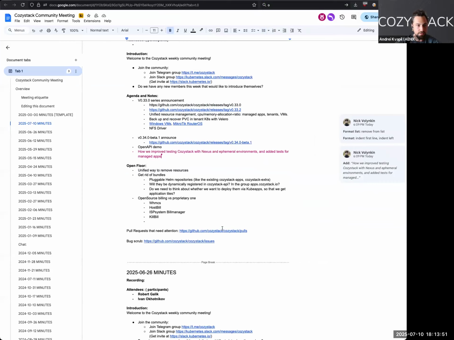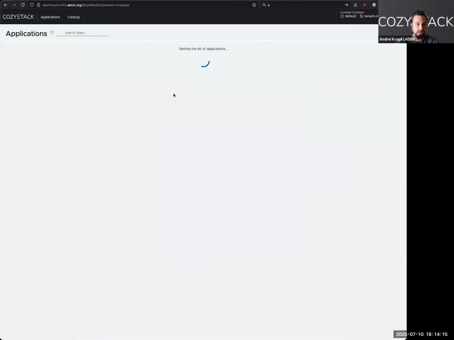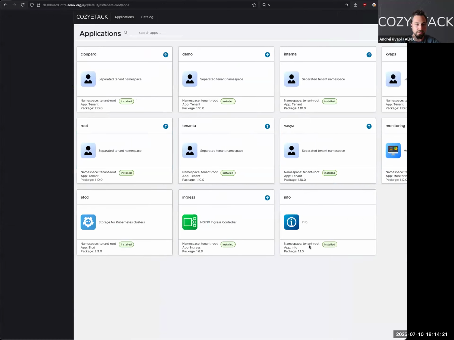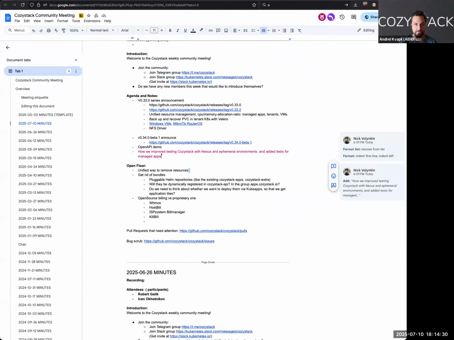And now let's switch to OpenFloor. We have a few topics to discuss. The first topic I would like to discuss is finding a unified way for removing resources. For now we have a few options for how you can actually remove resources. Users usually expect that if they make some changes in the platform configuration, all related objects will be automatically removed. For now, not all applications support this.